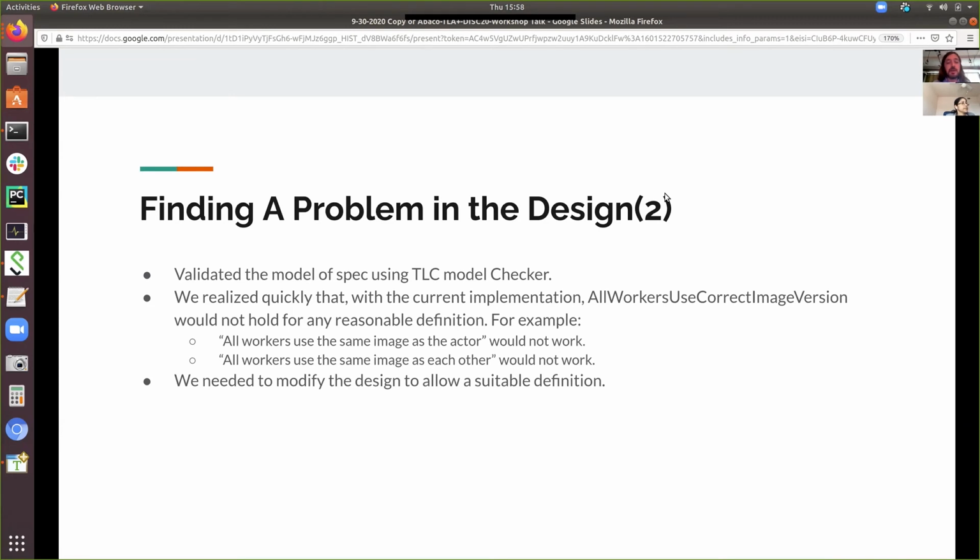So in finding the problem with the design, we leveraged the TLC model checker heavily. As I mentioned, we realized that with the current implementation of Abaco, we couldn't find a reasonable definition for this "all workers use the correct image version" property that would hold. So we tried different ones. We tried different examples, such as all workers use the same image as the actor is defined with, and all workers use the same image as each other. It was kind of obvious that these wouldn't work. It's probably obvious to some of you now, but we were exploring, and so we weren't quite sure at first. But what did become clear to us was that we were going to need to modify the design of Abaco, and through that process, a reasonable working definition of the property would become clear, and that's what happened.